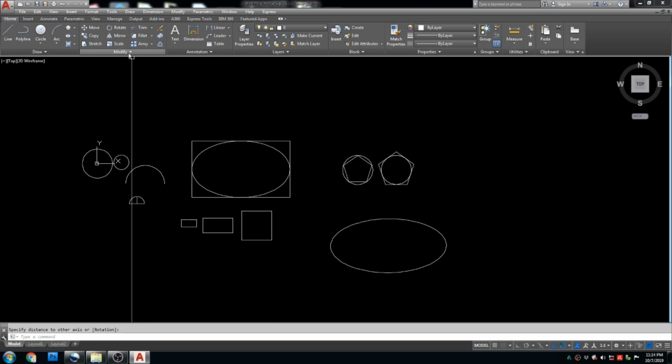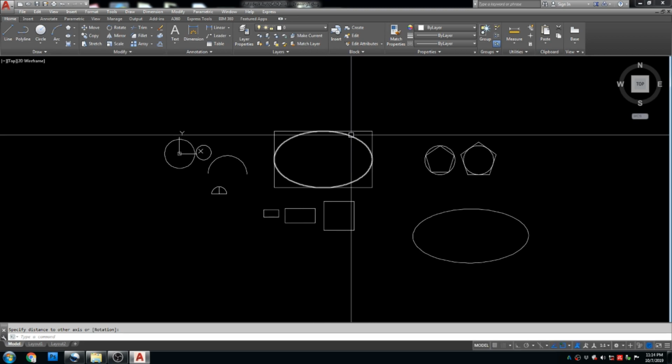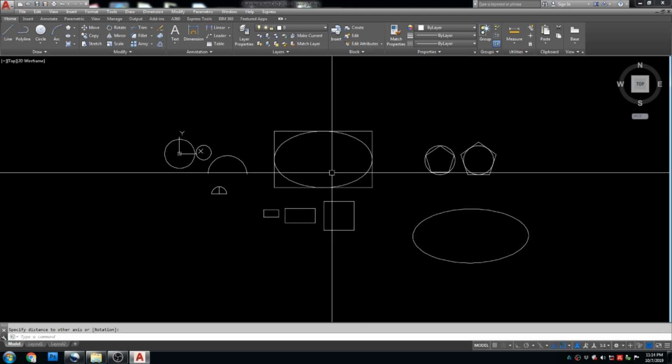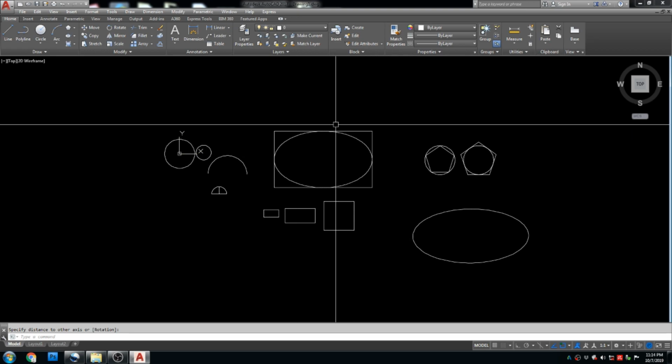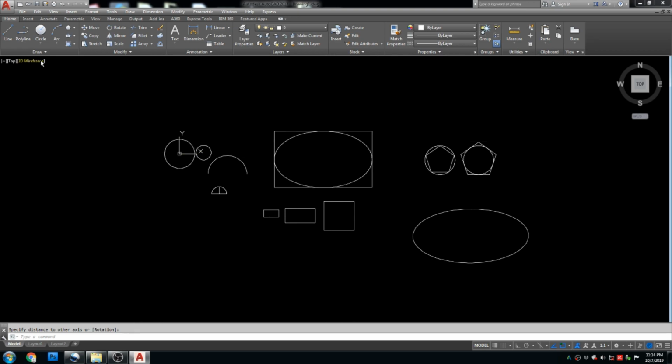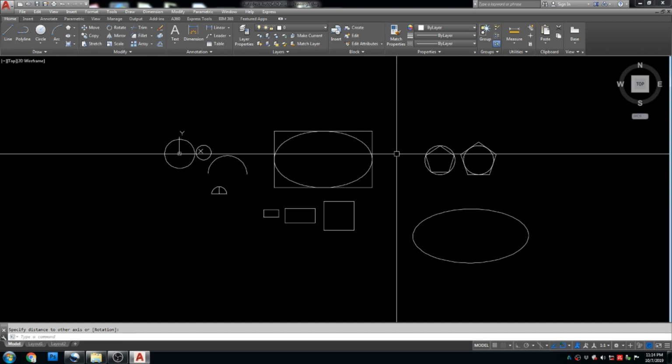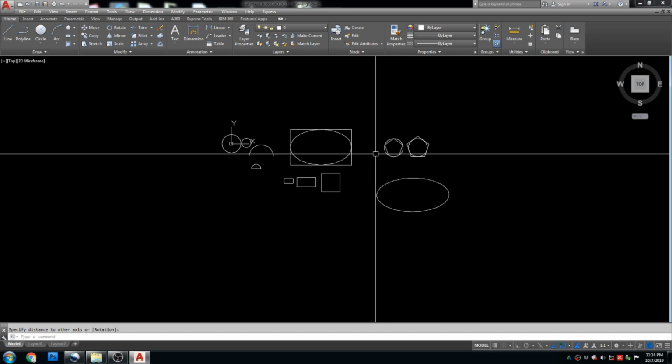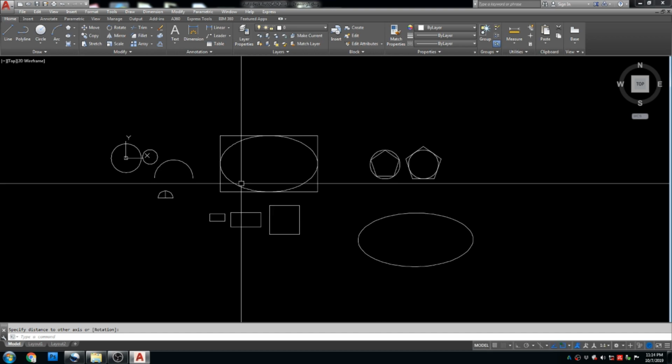Perfect. We finished the draw toolbar commands, and in the next session I will introduce to you this modify toolbar in AutoCAD. I hope you learned already a lot for our basic commands: line, polyline, circle, arc, polygon and ellipse.